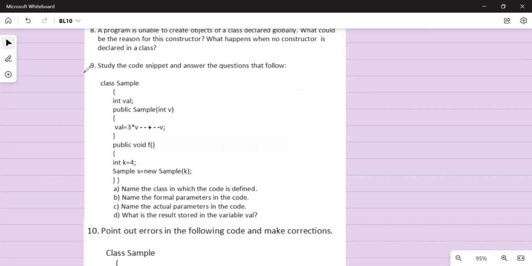Yeah, let's go to the next question. Study the code snippet and answer the questions that follow. I'll give you a minute. Just go through the code and try to keep your answers ready. We'll discuss it in a minute.